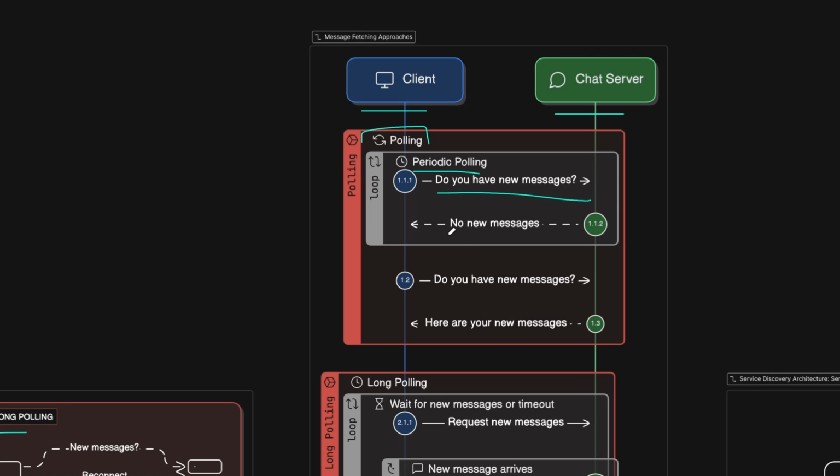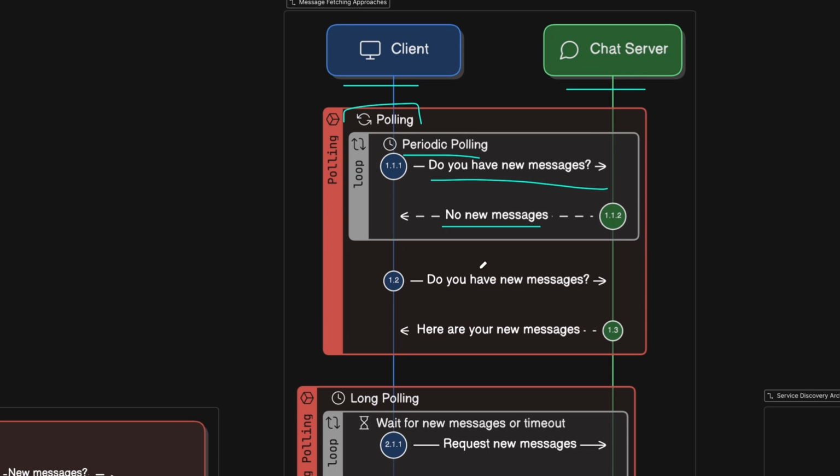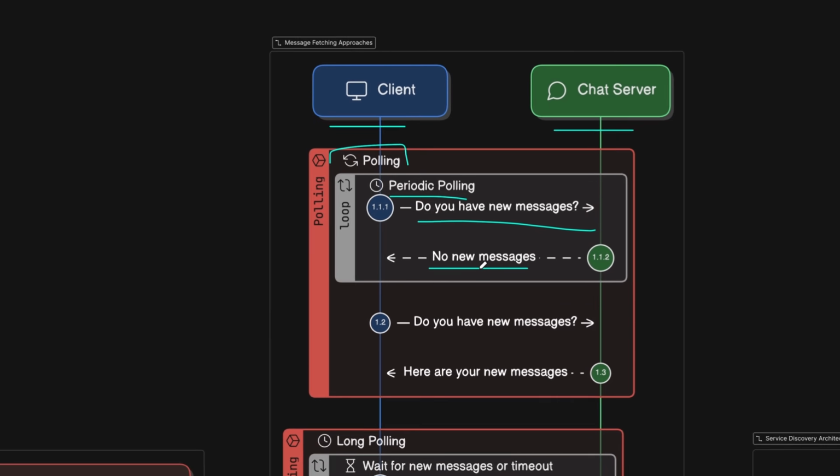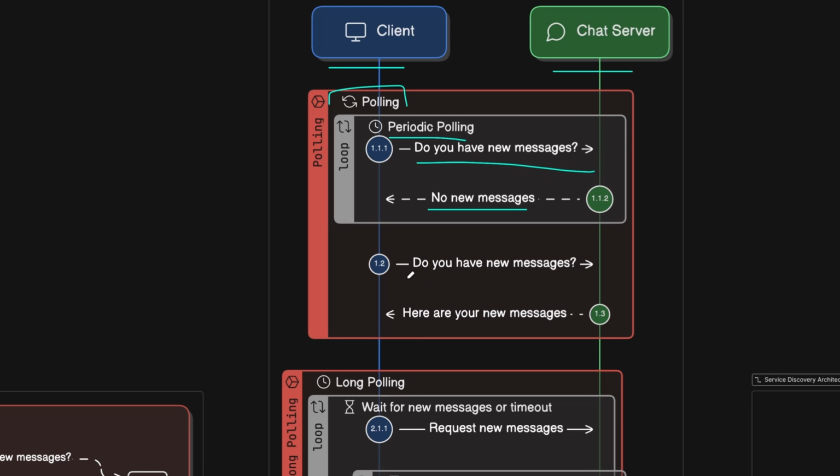And then let's say we don't have any new messages, so this will be an empty response saying that there are no new messages in the server. And then from some time again, we will also need to query the same thing and ask whether there are any new messages. And then let's say for the second time, there are new messages, so they will receive the messages that they received.